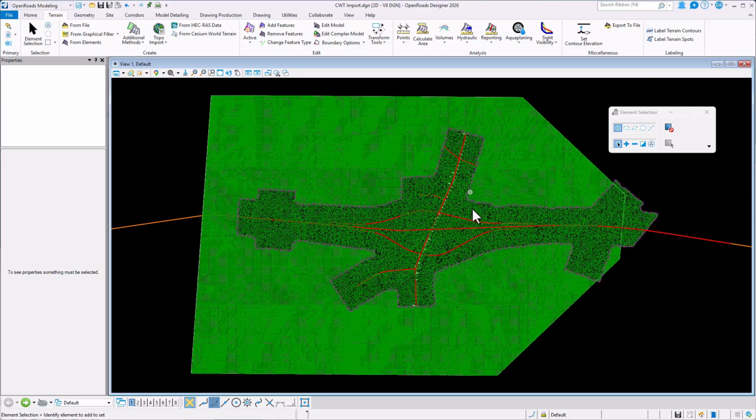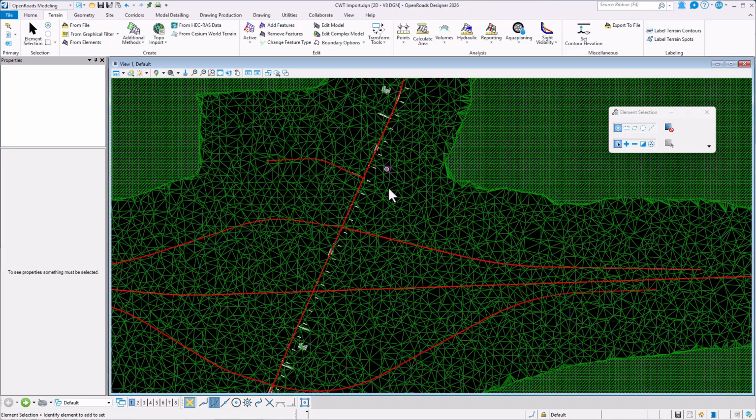And you can clearly see the boundaries between where we had our original terrain data and where we brought in the data that we brought in from the Cesium World Terrain.